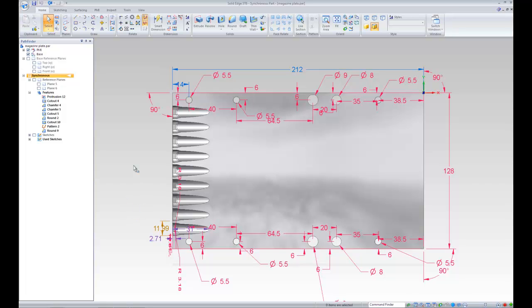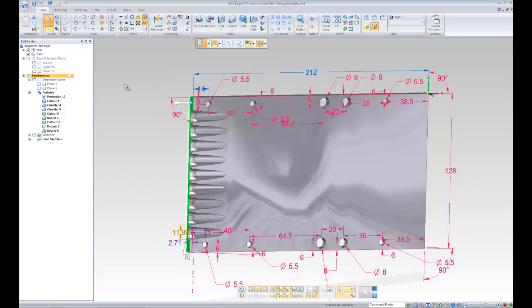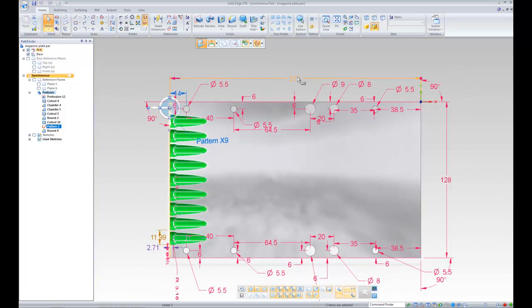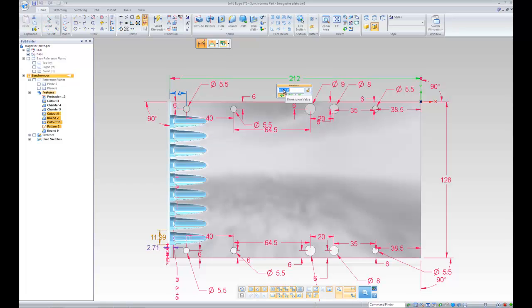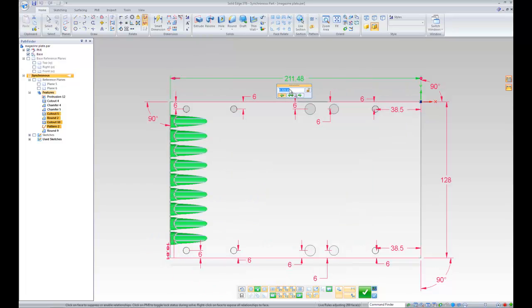So we need to include this pattern in our edit. I will select this, and I'm going to add. Let me start over on that. We're going to pick this face. Then I'm going to add this pattern, and we have all the features that we need to do this edit now. So let's go back to the top view. Let's apply our dimensional change again. Enter to accept. Wait while it thinks.